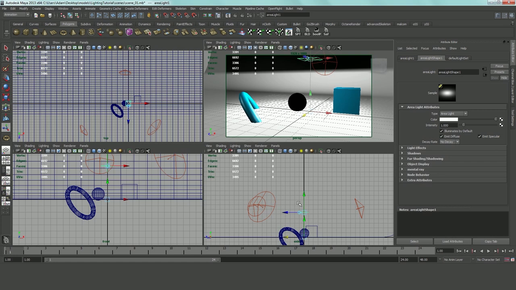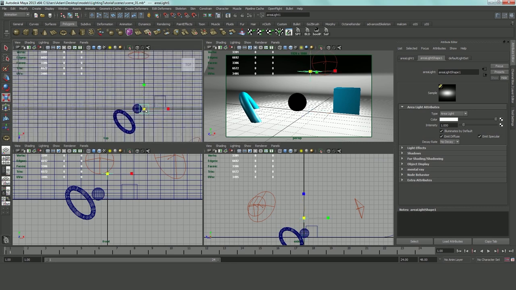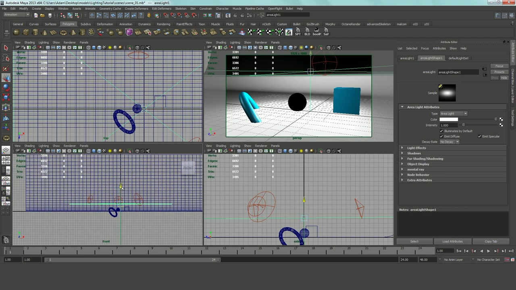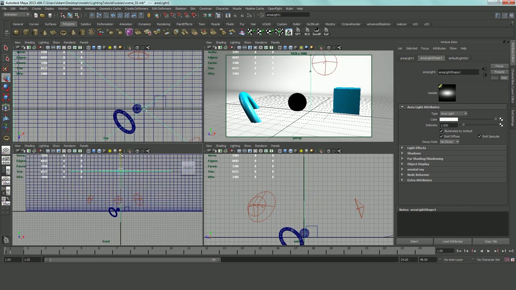Area lights have one more thing, though, that other lights don't have, really. It has a size. You can see that it's a rectangle, and you can actually scale that up. And the scale will affect intensity, and it will also affect where the light is, how much light there is. So I'm going to make this pretty large because I'm trying to bring more light into my scene. I want to light up the background a little bit. So I'm going to also raise that up so it's covering everything.